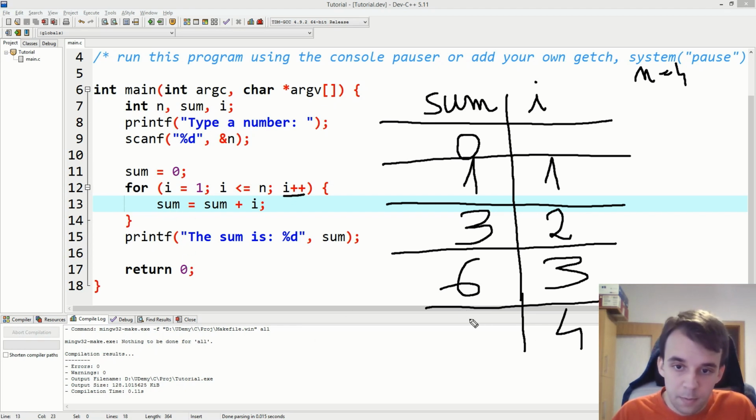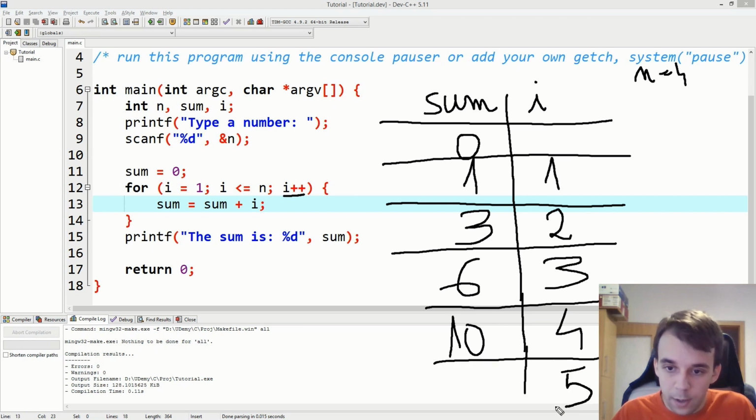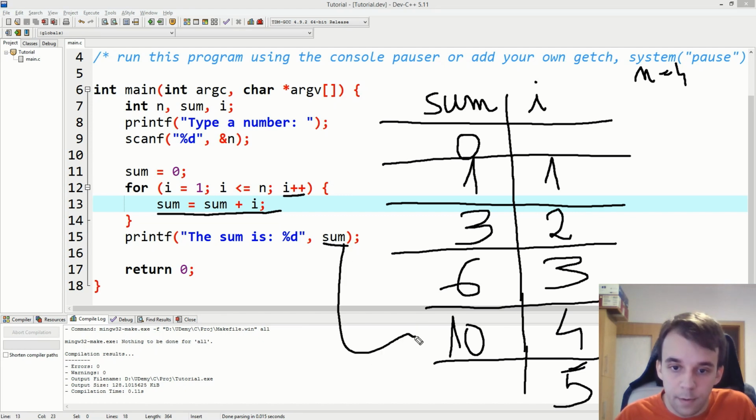So sum equals the previous plus the current I, which is 10. And now I gets to be equal to 5, right? Because after the code here is executed, we get to the increment, and then we check the condition. Is 5 less or equal than 4? Well, no, 5 is actually higher than 4. So we exit, and we print out the current value of sum right here, which is incidentally this value.